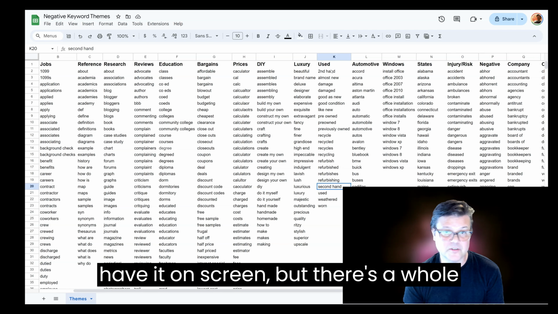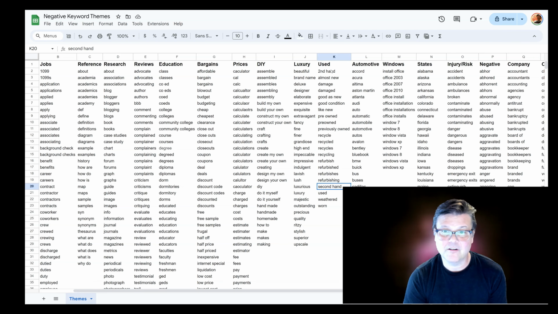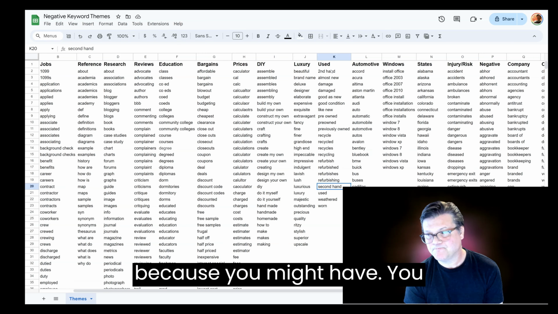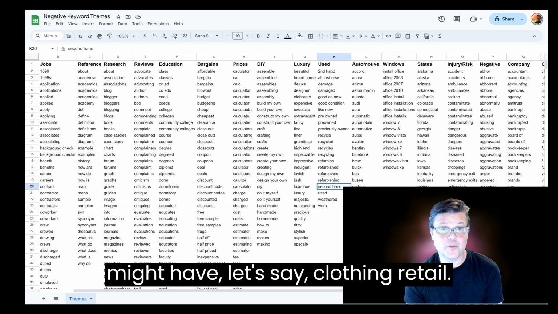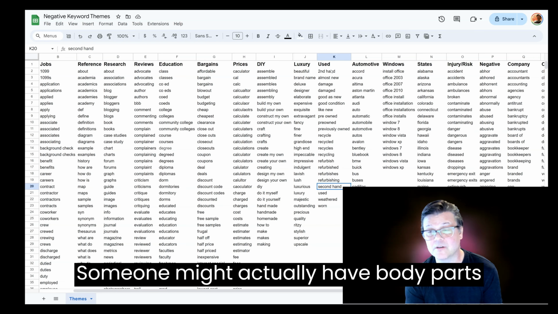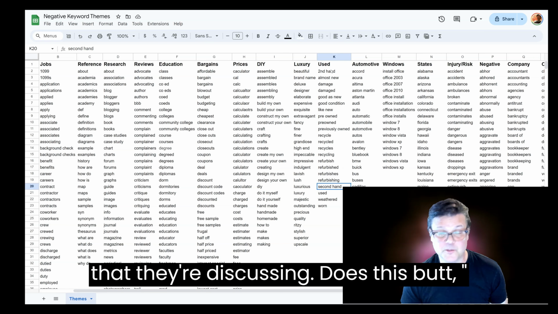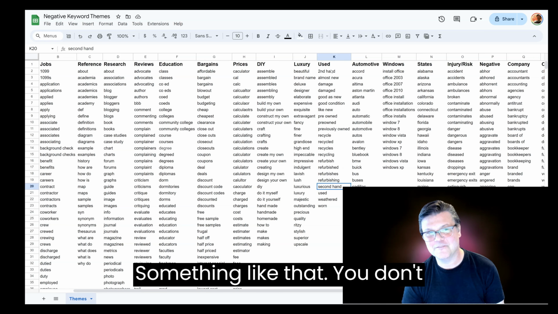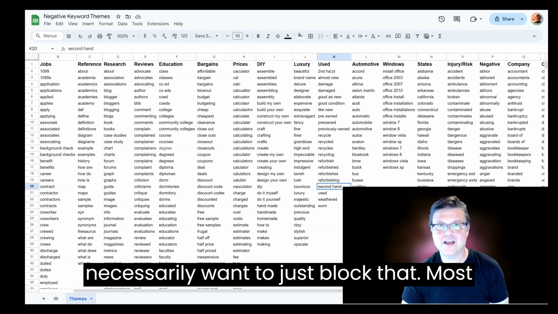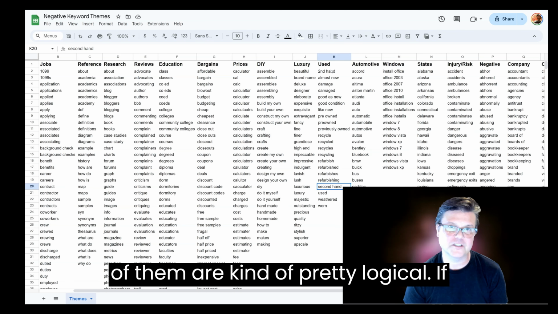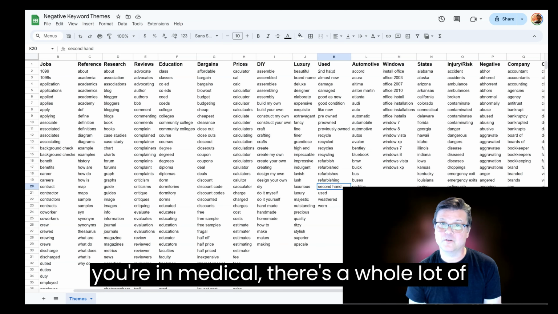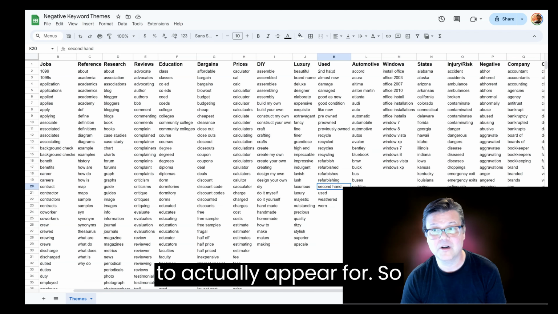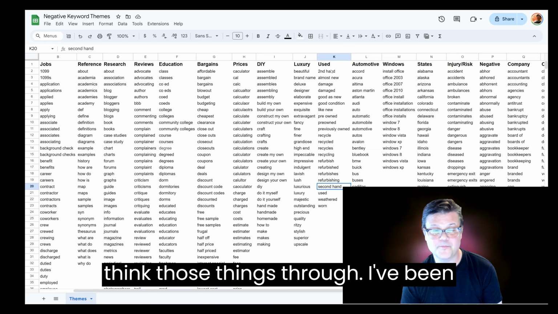I don't have it on screen, but there's a whole list of adult terms. You have to be careful about those because you might have, let's say, clothing retail. Someone might actually have body parts that they're discussing. Does this blouse make my butt look big? Something like that. You don't necessarily want to just block that. Most of them are kind of pretty logical. If you're in medical, there's a whole lot of body terms that you'd really, really want to actually appear for. So think those things through.